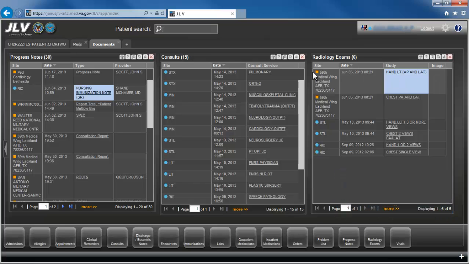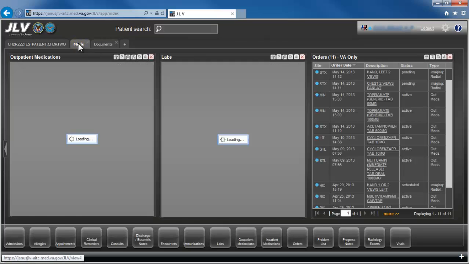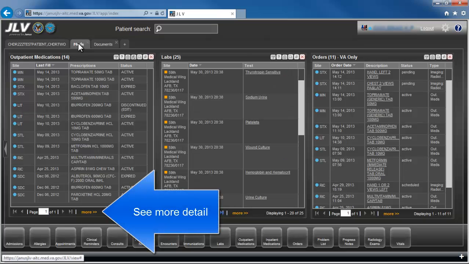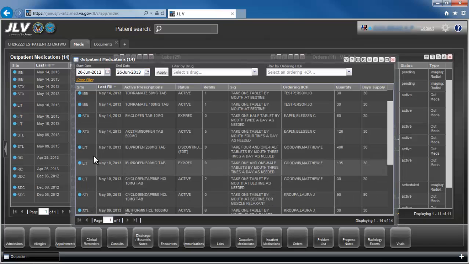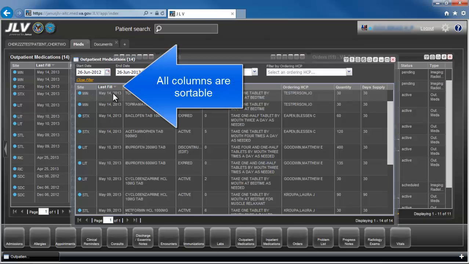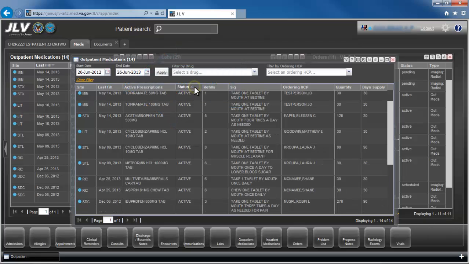Now let's take a look at the Meds tab. Clicking on the More button at the bottom of the Outpatient Medications widget will show us an expanded view. All widgets have a More button. Similarly, all widgets support column sorting. So we'll now sort on the Status column to display active prescriptions. Notice that the active prescriptions are now at the top of our list.